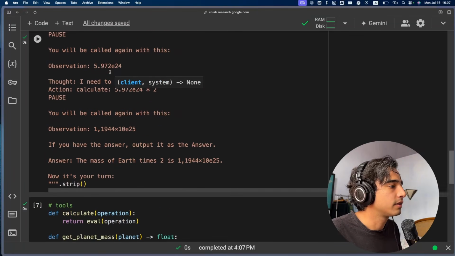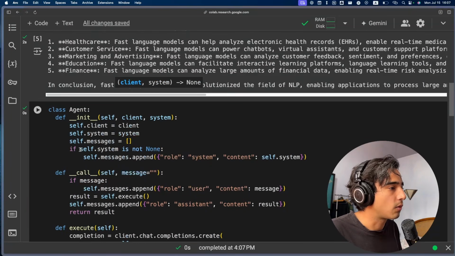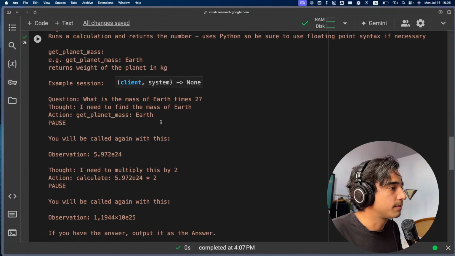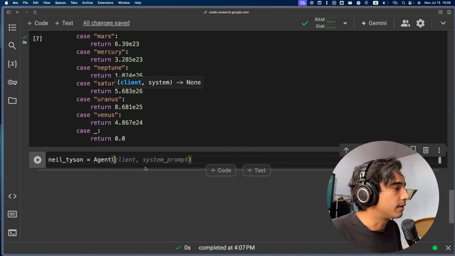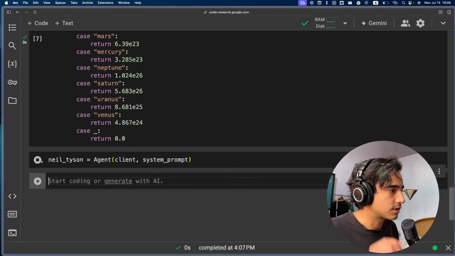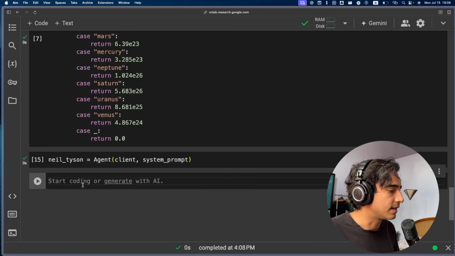And then we have to pass in the system message, which is the one that is going to be incorporated into the first message right here. So this system message is going to be the system prompt that we defined a few minutes ago. So let's just set the client to client and the system to the system prompt and just run this. Okay, so there we go. That is the initial part of our agent. Now we can actually start running it.